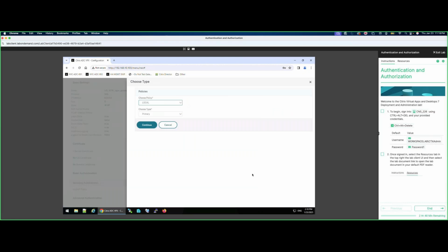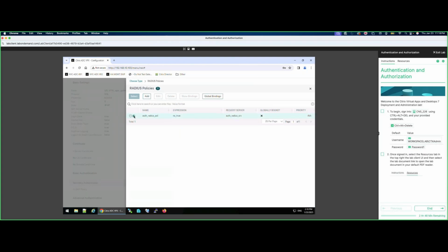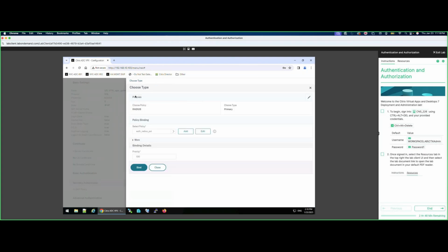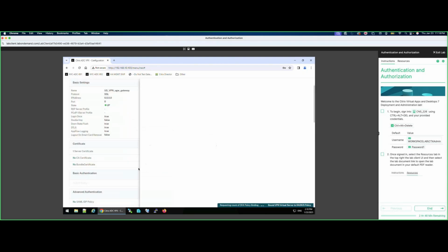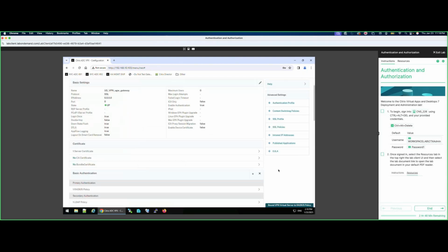Click on basic authentication and choose the policy RADIUS. No, RADIUS, not LDAP, RADIUS. Then continue. That RADIUS has to be primary, right? Correct. So select the policy now and select and bind. There are your two policies. RADIUS is the primary and LDAP is the secondary. Scroll down and then I think it's going to ask you to save it. Done and save.